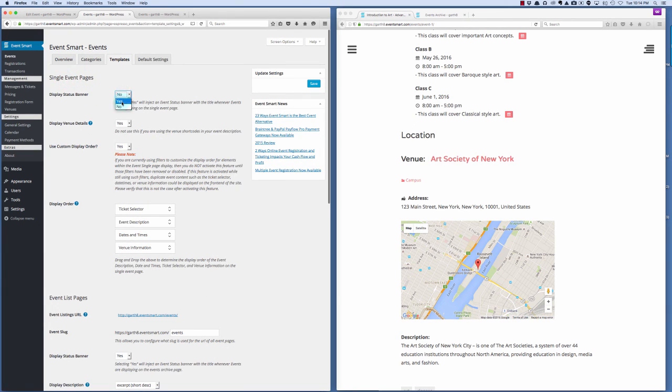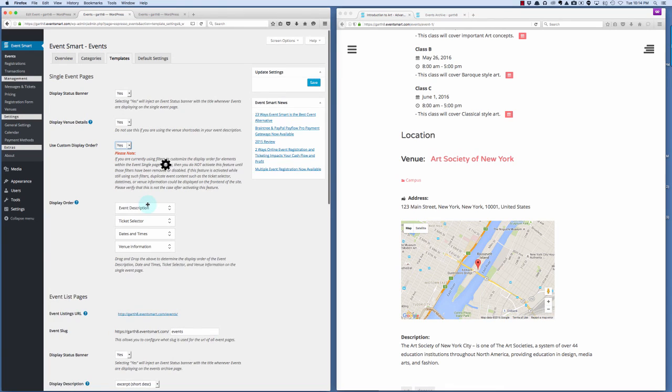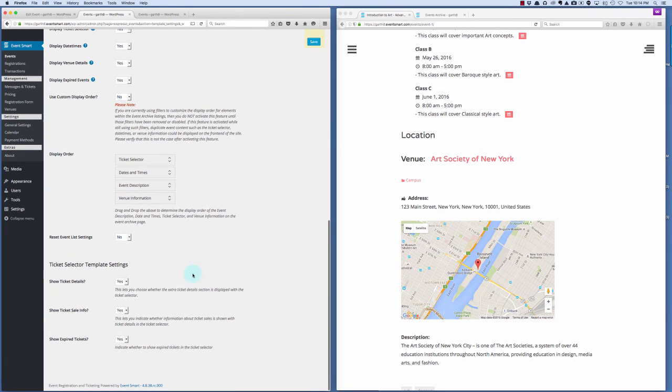If we wanted to display a status banner, we would say yes. We are already showing the venues. And if we wanted to use a custom order, we could select yes. And let's say we want to add the event description at the beginning. It's going to save. We can also come down here, and with the ticket selector, we could say do not show the ticket details. So it's going to hide those, and let's save the page.